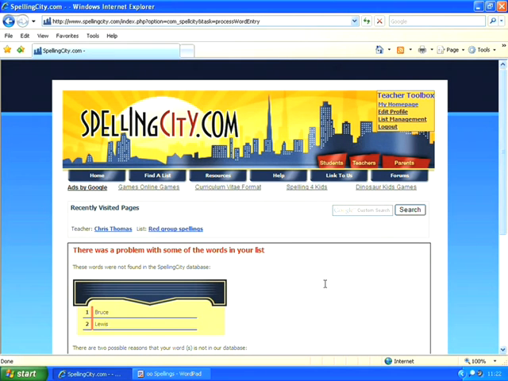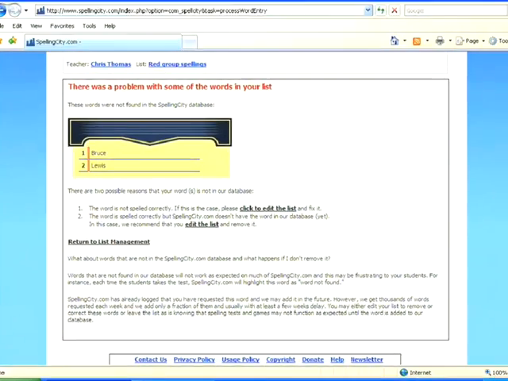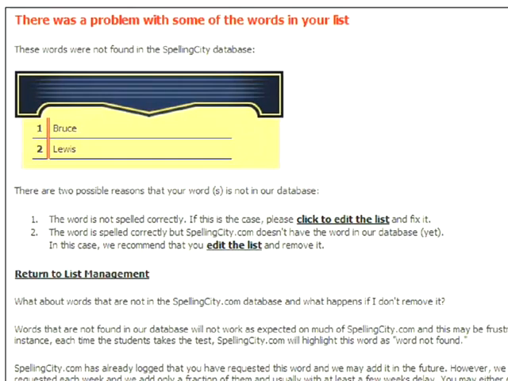Right, as we can see, it's told me that there's a problem with some of the words on my list and it's picked out those names. So now I've got a couple of options. One would be to ignore the error and not to make any changes. If I did that, whenever children access this activity, it would pop up to tell them that there's a couple of words that there's a problem with. I don't really like that, so I'm going to click on edit the list and remove those words.